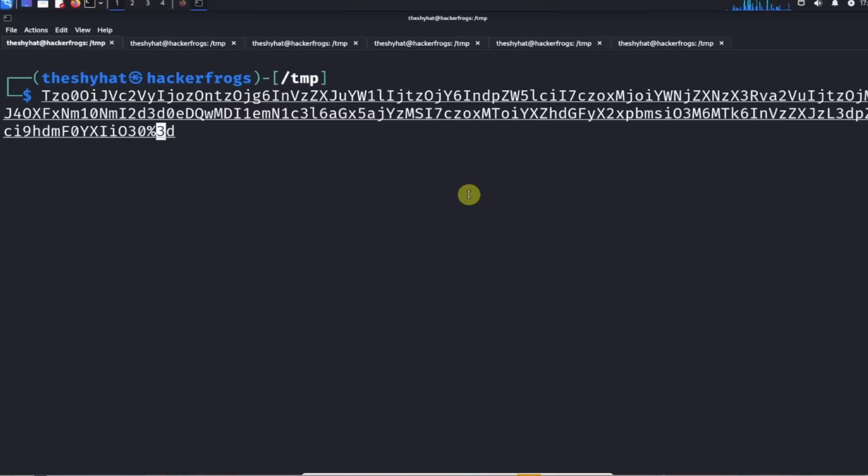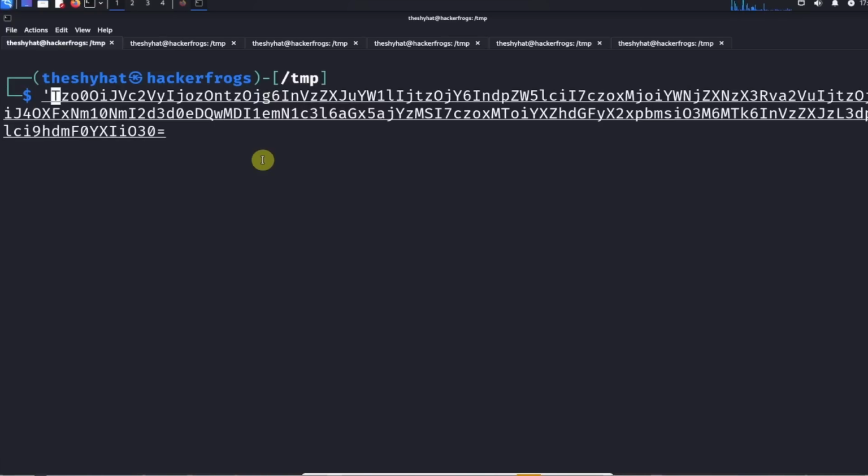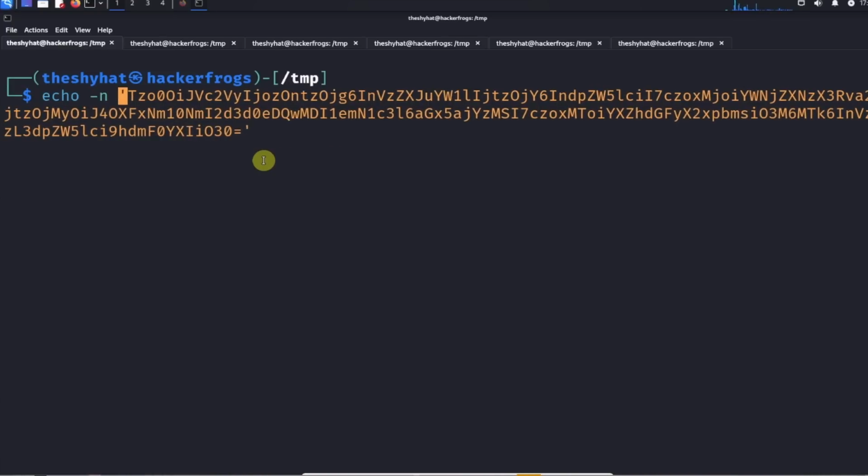Once again, this is a base64 encoded string. Let's go ahead and replace this %3d value over here. We'll replace it with an equal sign. We'll wrap everything in quotes, and then we'll echo this out. So echo -n, this base64 encoded string. Let's go ahead and base64 decode it.